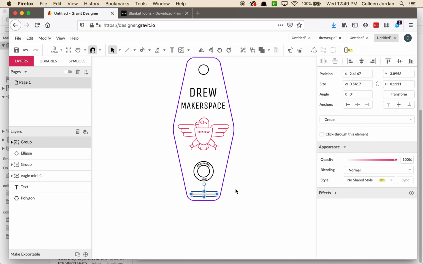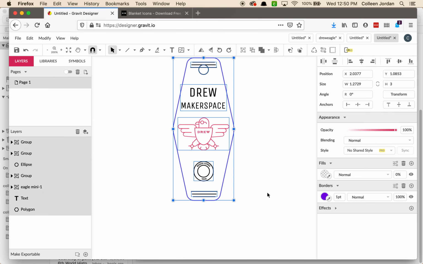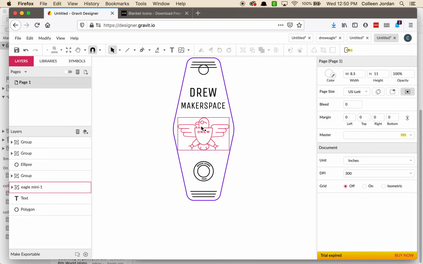I'm going to copy that all, copy, and then paste. And then I want to rotate that 90 degrees. Nope, 180 degrees. And you can use these rotate tools up here. Okay, and putting that there. Okay, so I'm pretty happy with my keychain so far. Just gonna make sure everything is aligned in the center. Okay, and it looks good so far.